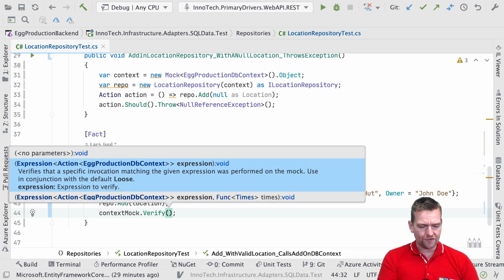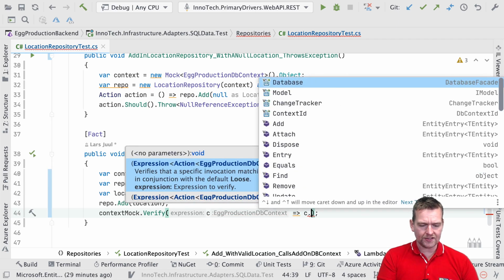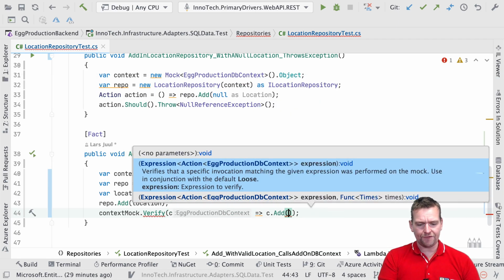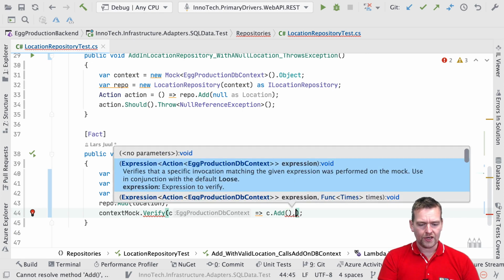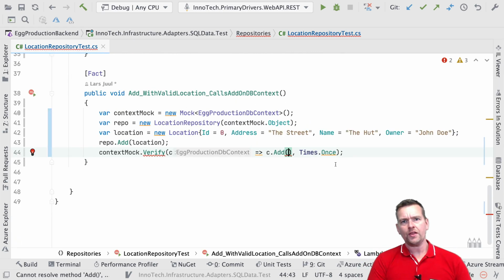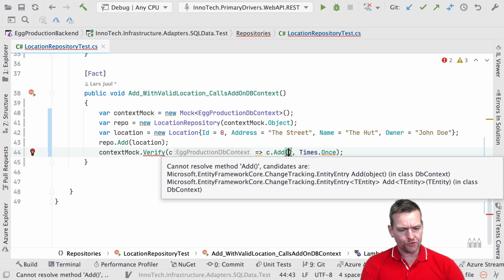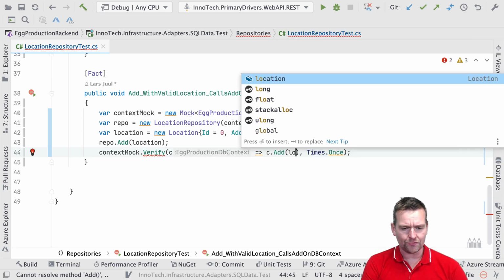And what we're going to verify is the actual context, right? The contexts.add function should be called at least one time. So now that we have that x1 in here, I also want to pass in the actual location right here that I want to add.